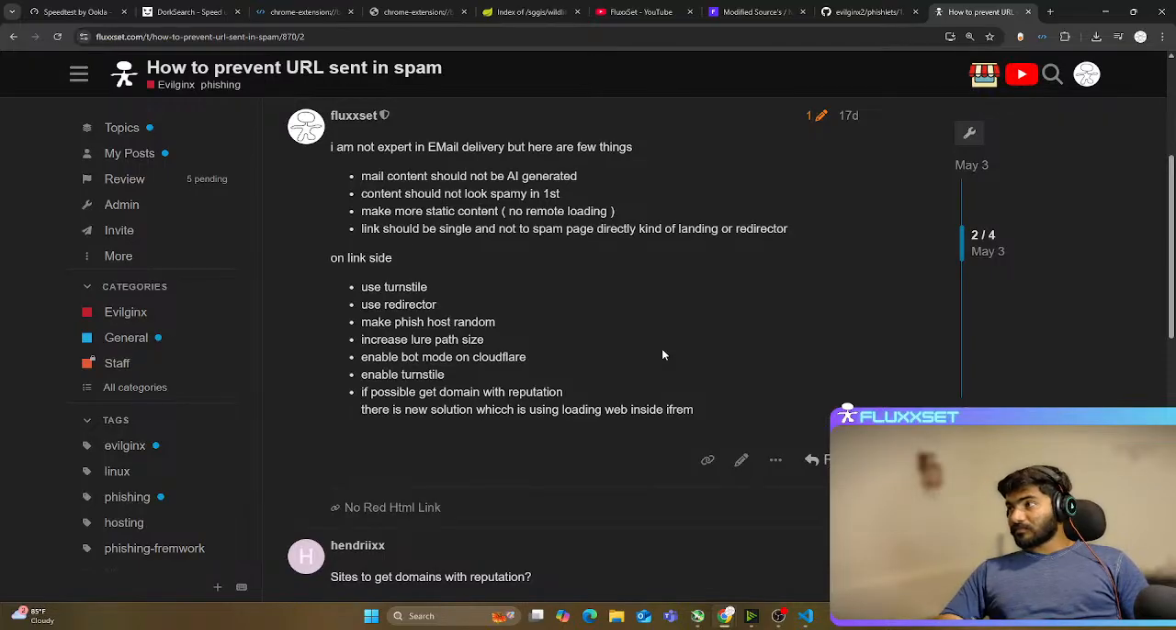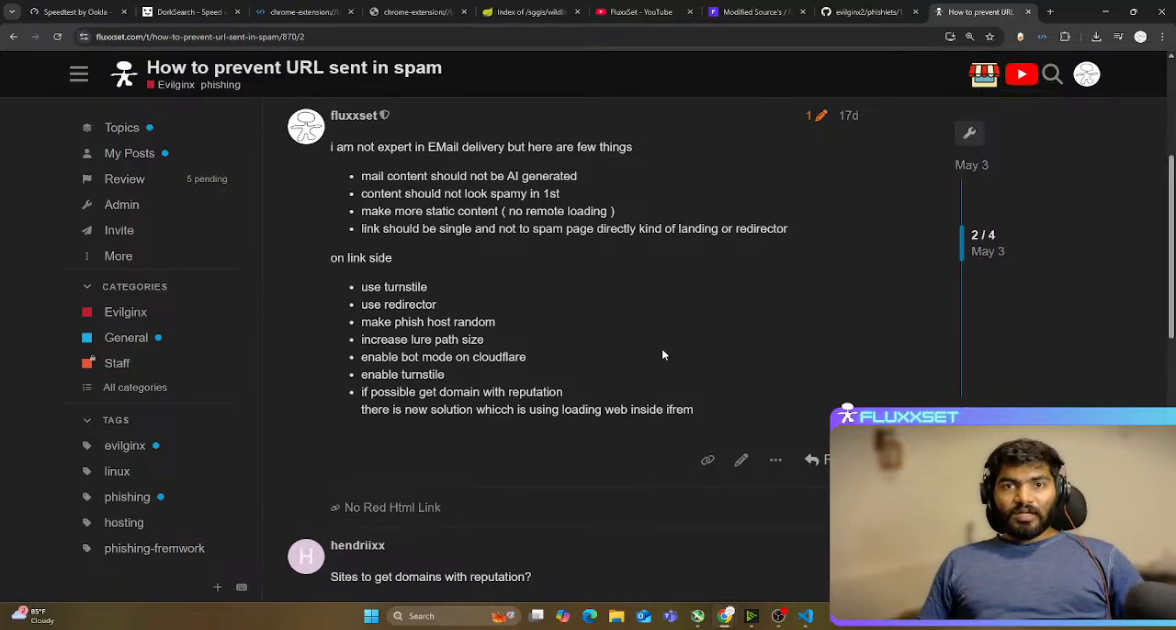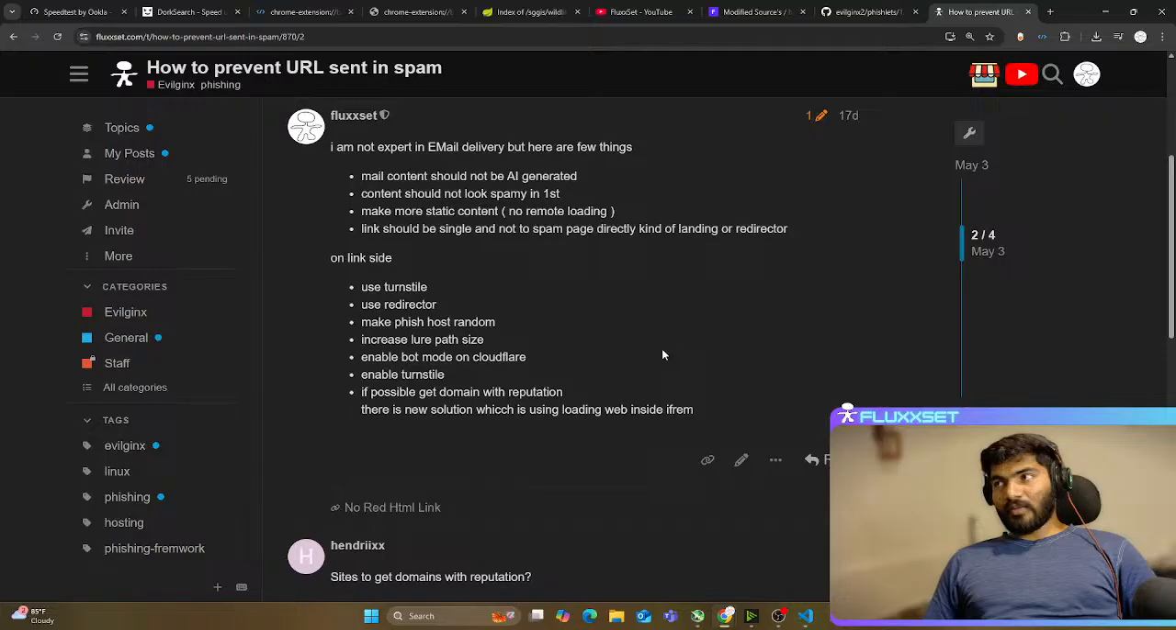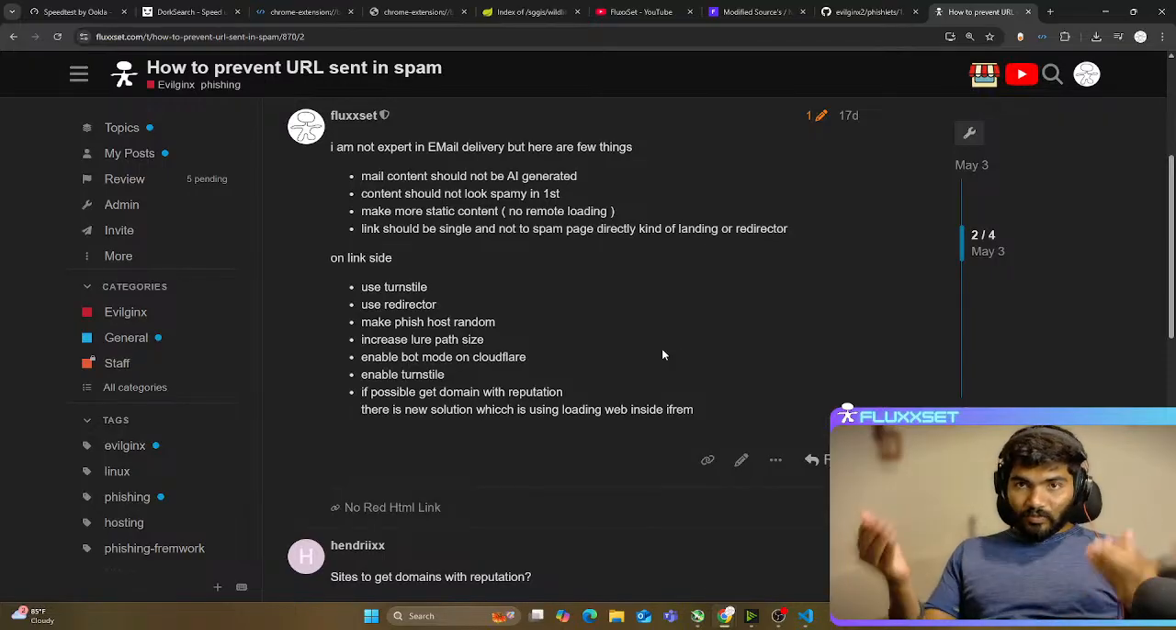Okay. El Chapo asks, how to rebuild the BITB templates, browser in the browser template? It depends on your template. It depends on your setup. It depends on your logic, how you have organized your internal structure. I cannot just comment on how to rebuild. I am not a genius. I have to check the project files, then only I'll be able to do that.